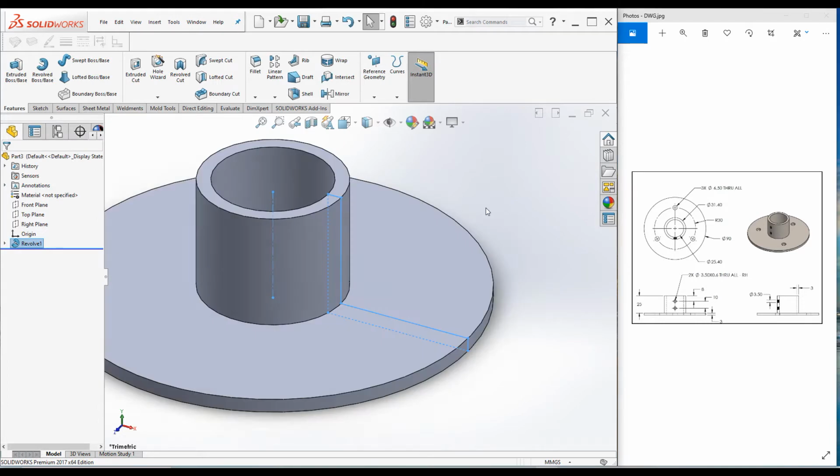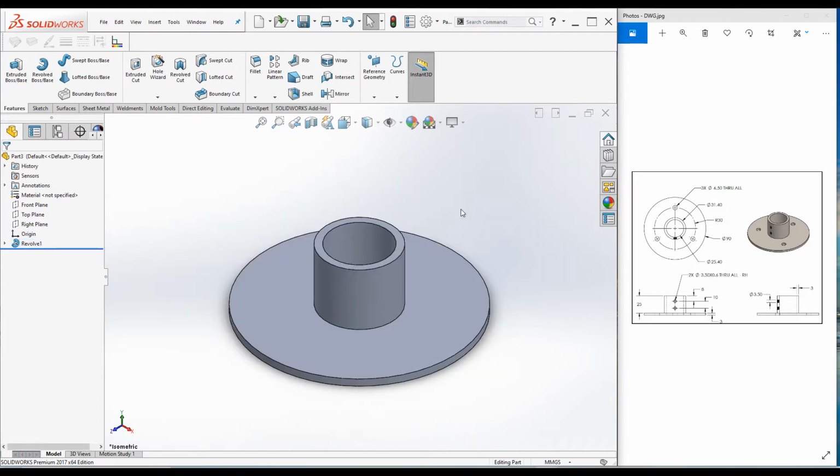Click OK. Press Ctrl 7. The main part is completed. Let's create the mounting screw holes. There are 3 holes, 6.5 mm diameter, through all. There is more than one way of doing this. We can simply use the extruded cut command, or we can use hole wizard to create a hole, and then we can use circular pattern to create the other 2 instances. I will use the second method.